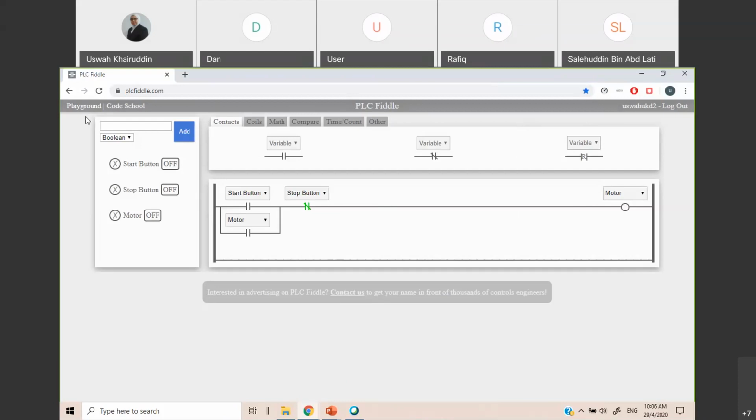When you have signed in, go to playground, okay? Not code school, playground. Have you guys tried code school? It's a bit different because it's like a step-by-step tutorial. Have any of you tried to go to code school? Not tried yet. Okay, now if you go into PLC Fiddle, you can see this.